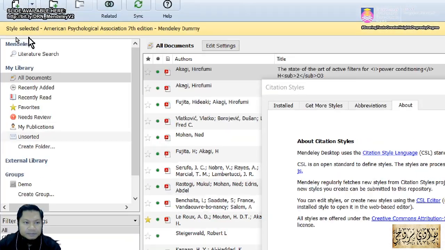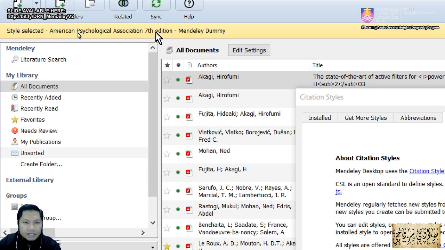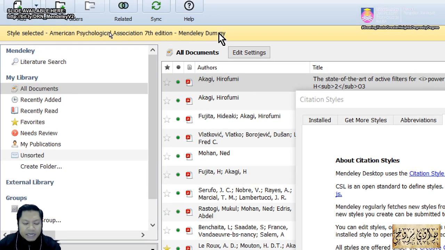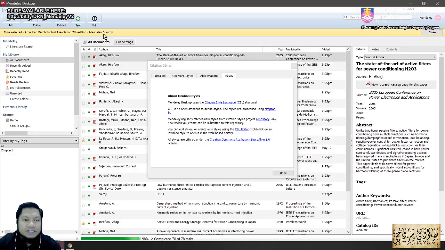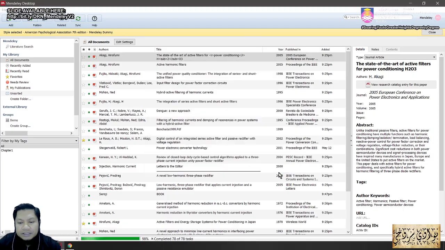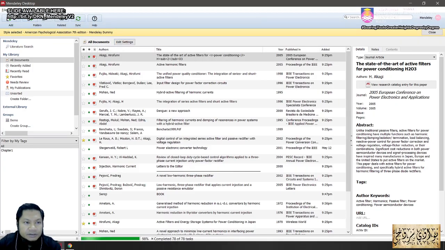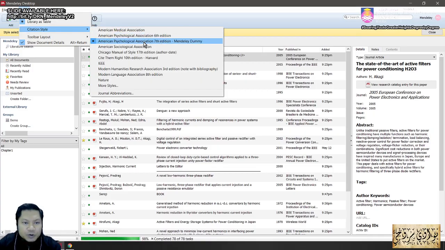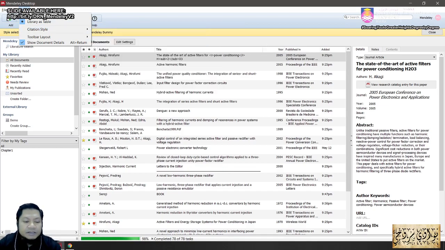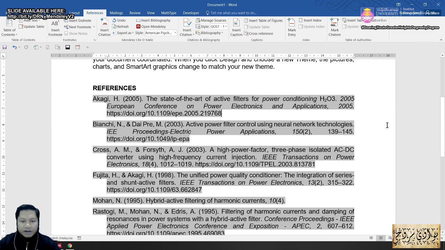okay, look at that. There is a style selected, American Psychological Association 7th edition Mendeley dummy. Now the new modified version of your 7th edition has been pushed into your Mendeley Desktop. Okay, so click done here. You can check by using this button, view citation style, and look at that. You can go back to citation style. There is a new American Psychological Association 7th edition Mendeley dummy that has been put into your Mendeley Desktop, isn't it? So now you can use it. So this is before you refresh, right?